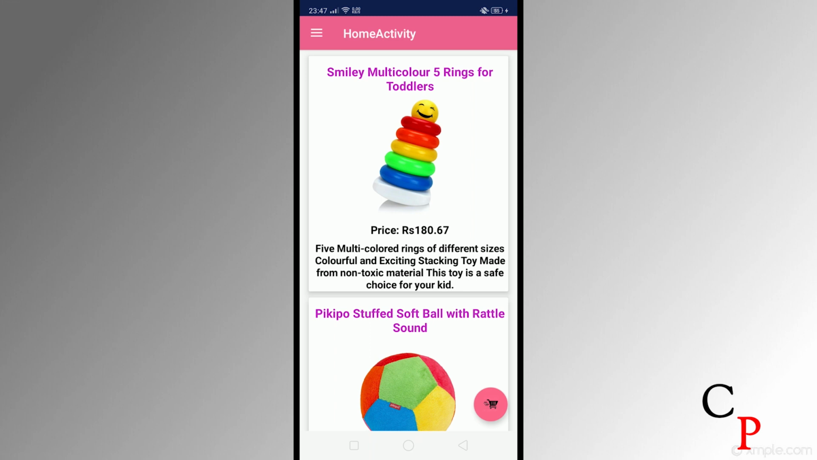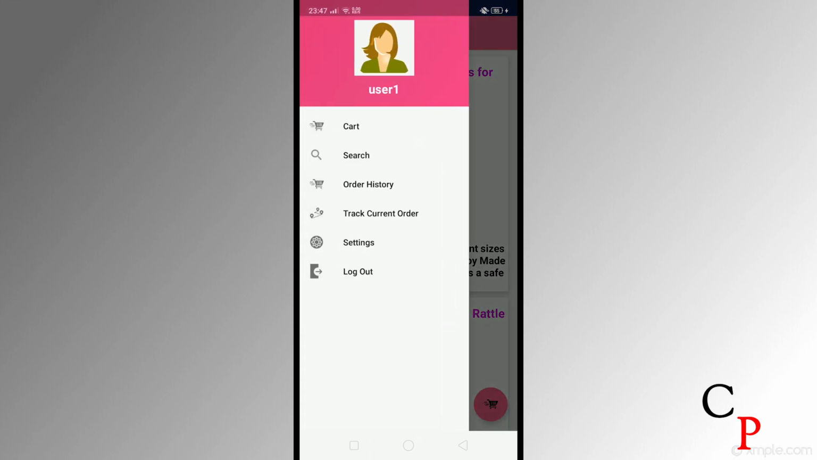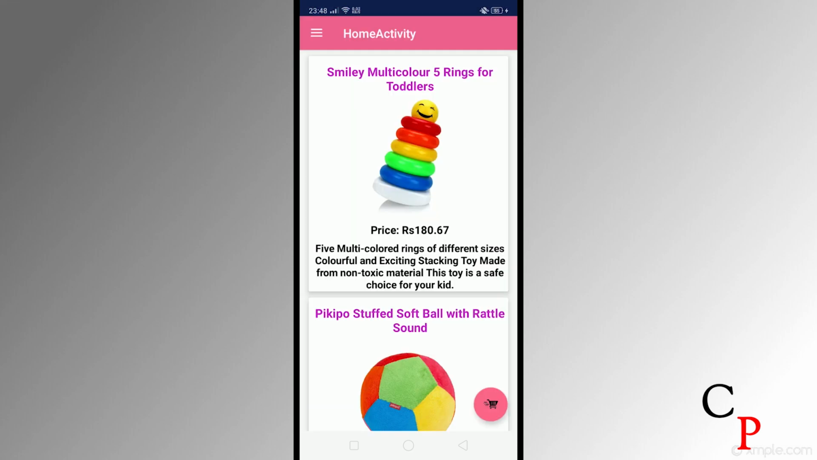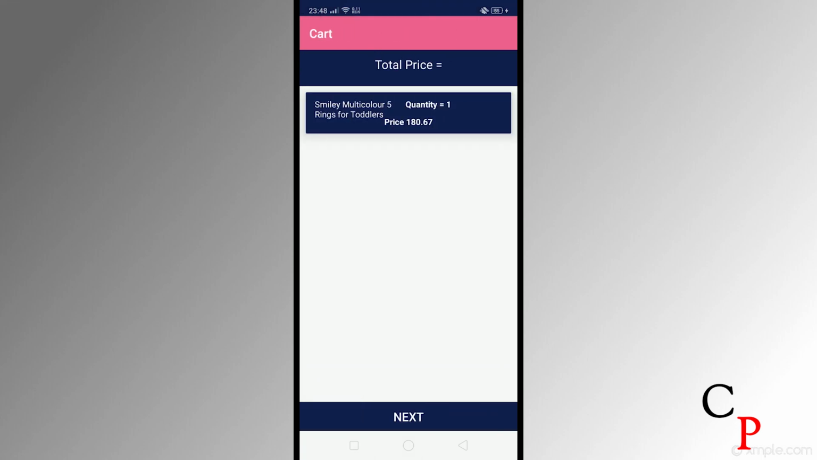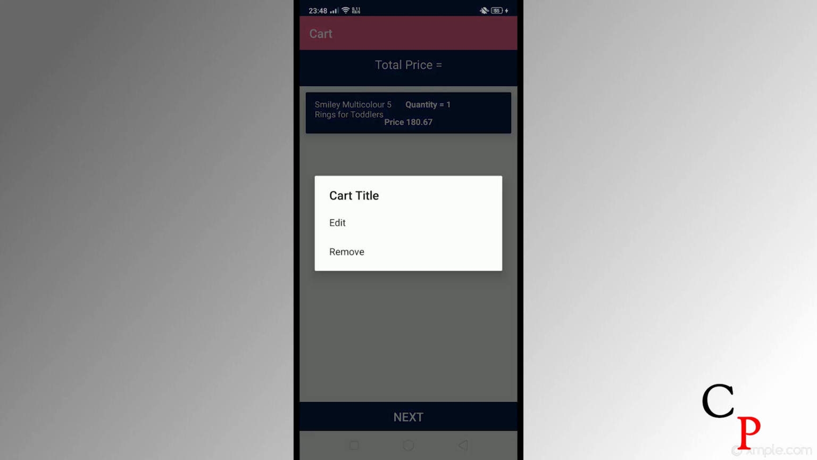Navigation drawable was also used in this activity. It used a lot of bars like the setting bar, update bar, cart bar, search bar, etc. Now the first bar is the cart bar. In this, the user can see all the products that were stored in the cart.